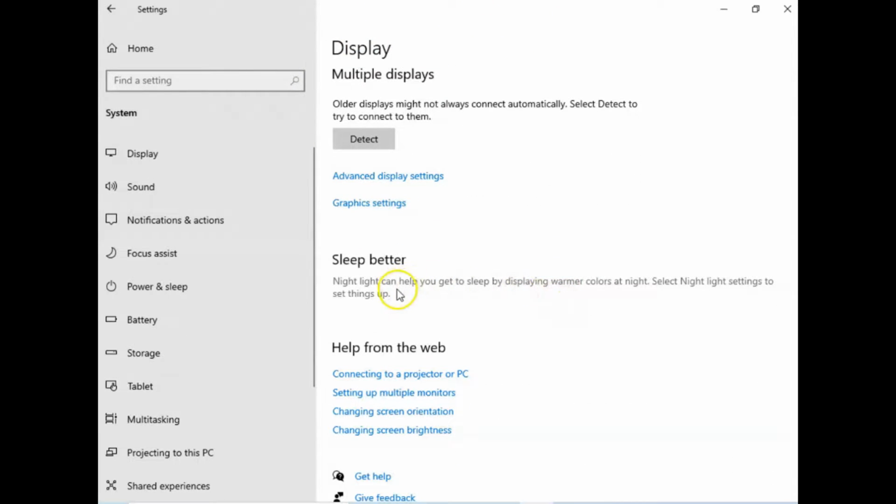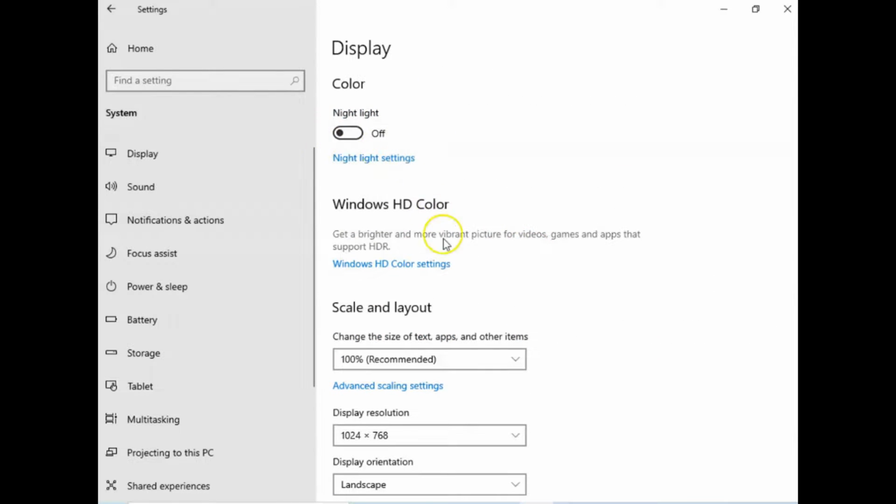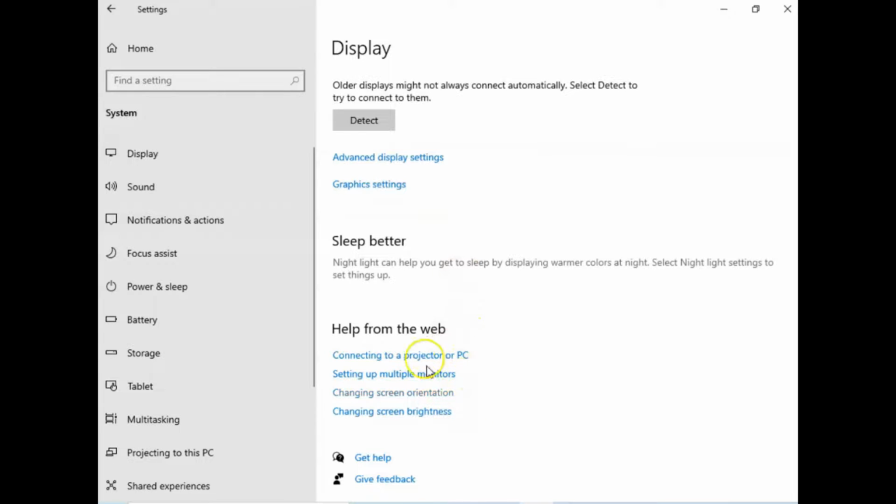Night light can help you sleep better. That's what a night light thing is for. This one over here. And these are different options. If you click on them, it will take you straight to a web page to help you set up multiple monitors.